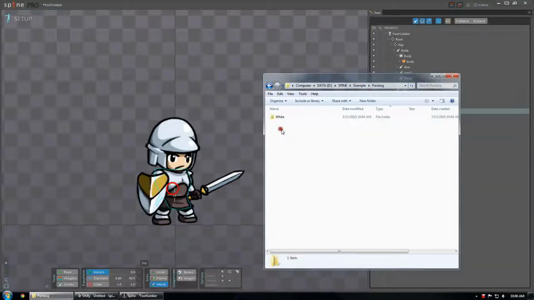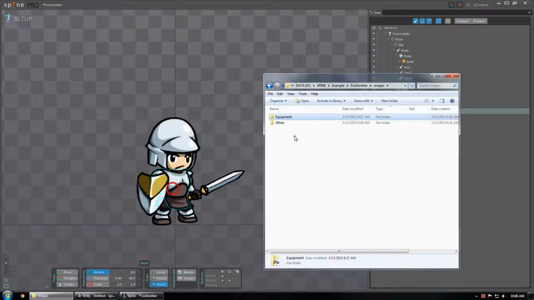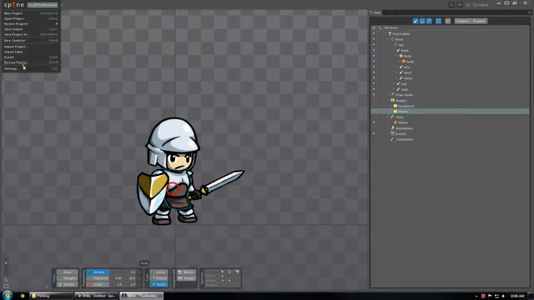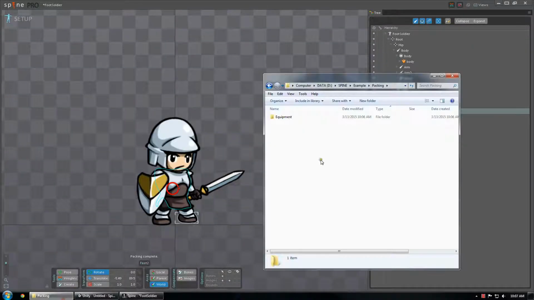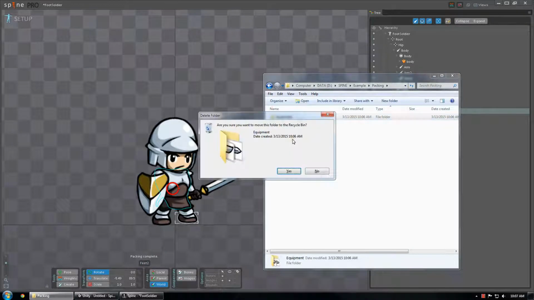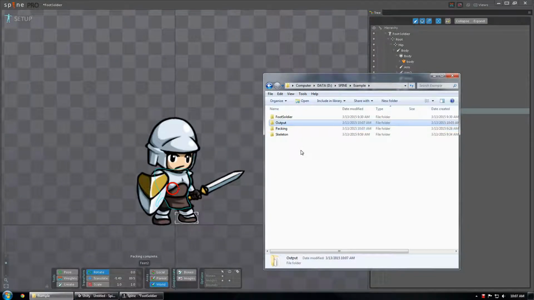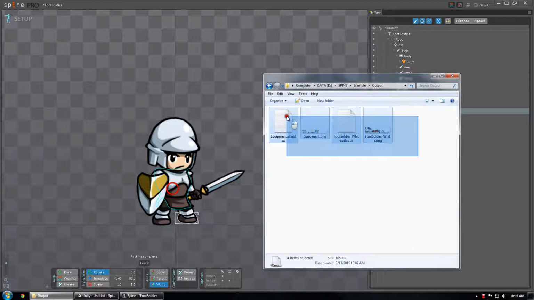Okay, so now we can go back into the packing directory and clear that out. And now I'm going to go in and grab the equipment folder and put that in the packing directory and repeat the process. And choose Texture Packer, output, and in this case it's going to be the equipment atlas. I'm going to choose pack and the rest of the same settings. So now I can clear that out from the packing directory, and in the output folder I now have two atlases set up in there.